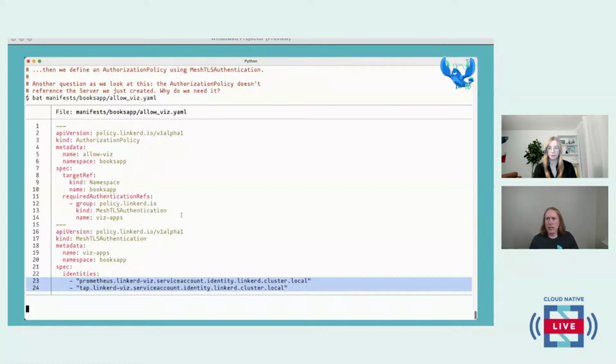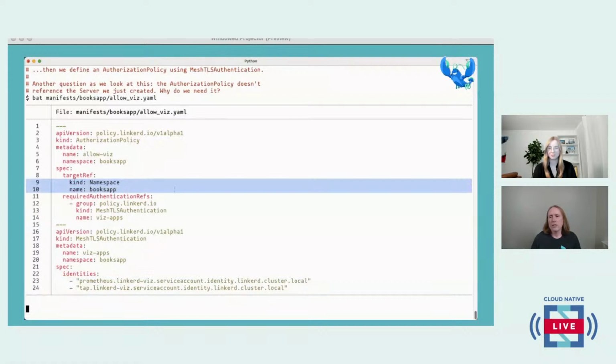And I'm not seeing anybody answer about why we need the server. The answer is this target reference saying, I want you to associate this auth policy with the whole Books app namespace actually means with all of these servers and HTTP routes in the Books app namespace. If there are no servers or HTTP routes in the Books app namespace, this authorization policy won't do anything.